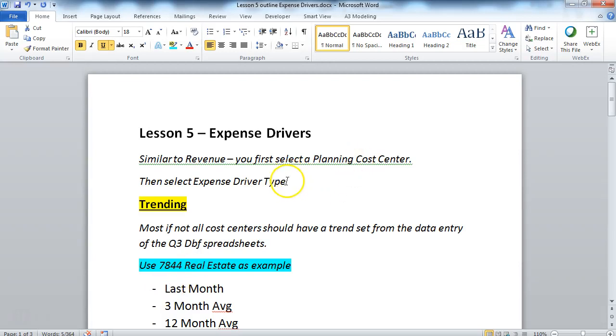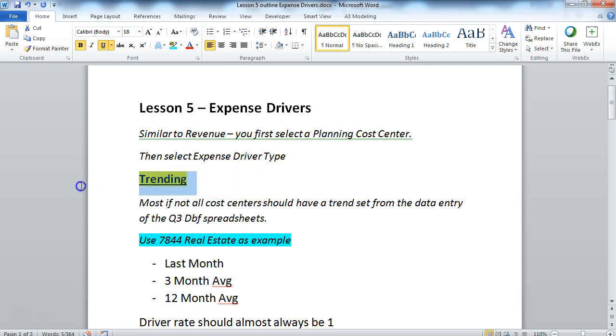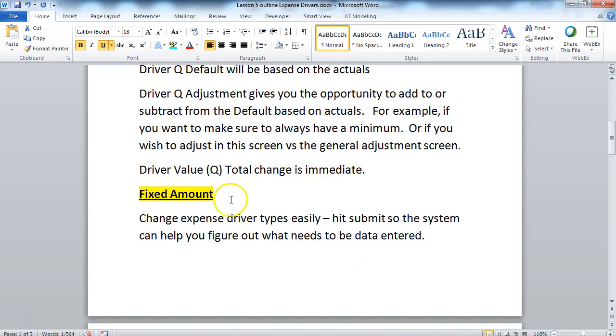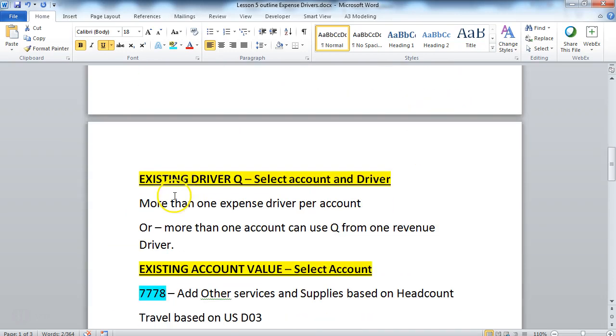We're going to talk about expense drivers now. They're similar to revenue drivers. There's a web form, you select a planning cost center, and then your expense driver type. Trending is the simplest to set up. We'll go through that. You can also enter a fixed amount.